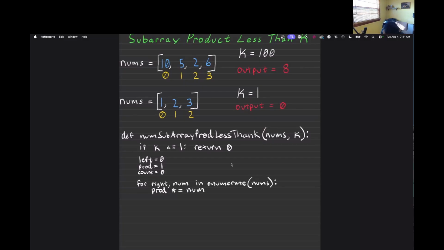So when do we shrink our window? While the prod is greater than or equal to k, we say the prod needs to shrink by dividing by the value that was found at nums of left, right? The left side of our window. And then now we need to shrink our window by saying left plus equals 1, right?